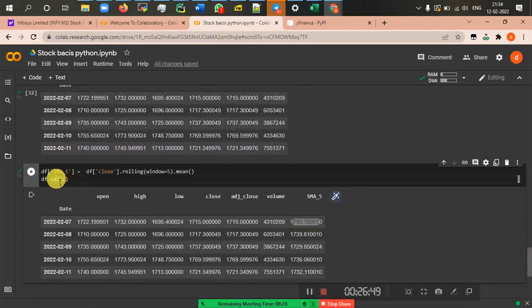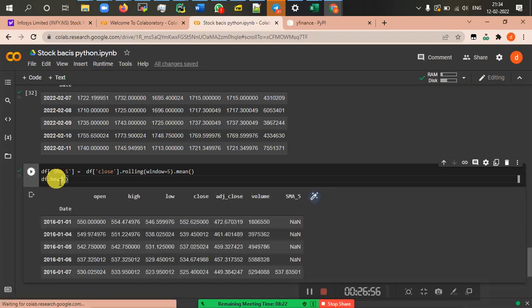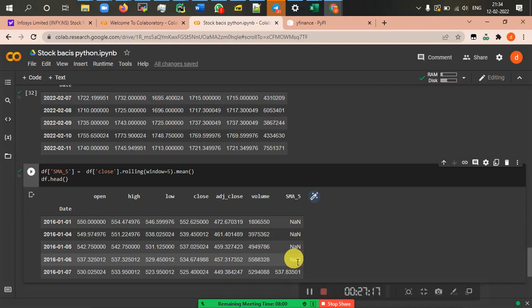Let's see the head. You think you will see the head? You will not be able to see the head for the simple moving average 5, because to calculate this, the first point on 2016-01-01 needs the previous 5 points to calculate the simple moving average for this date. But there are no previous 5 points, okay? So it cannot calculate. It means the first 4 points will have null values. That's why you don't see them here. Now this is simple moving average 5.